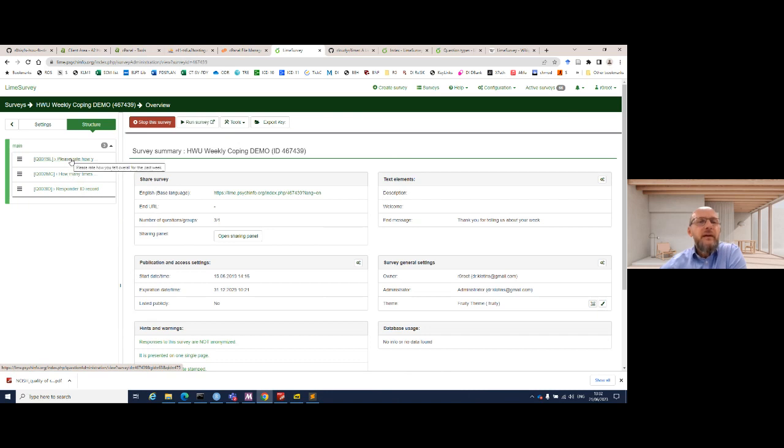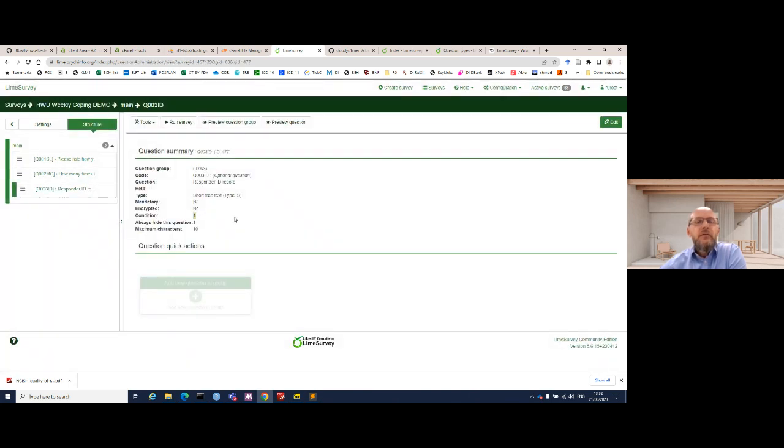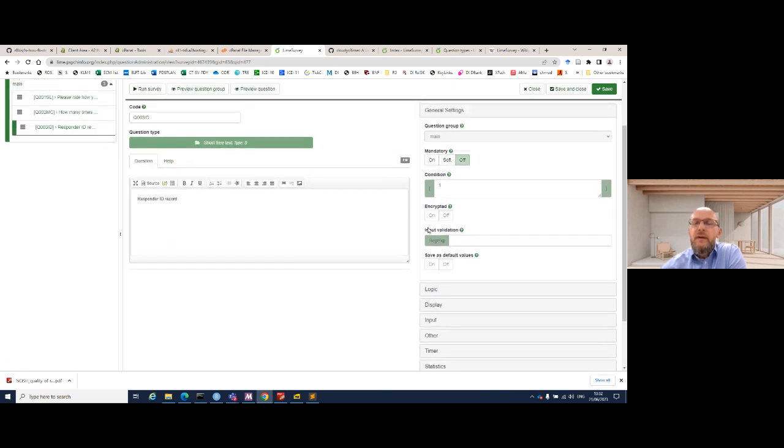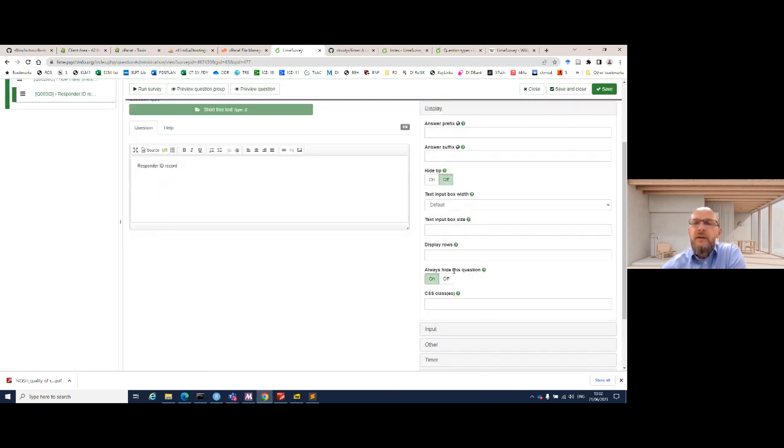The first one simply had slider enabled and had only one sub question under it. The second one was about A&E, police contacts, and crisis team. It simply had three sub questions. But the most interesting thing here is this question, responder ID record, because that is a hidden question. If we edit it, we could see somewhere that it is always hidden. I think it's under here. Always hide this question. So the question is there, but at the same time, it is invisible.